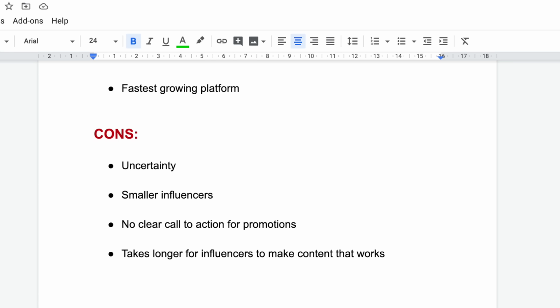Now the next con about TikTok is basically the smaller influencers. Like I said before, because TikTok is such a unique platform, new influencers are going on there and creating their own content, which basically means the size of influencers on that platform does not compete with Instagram. But that's not a bad thing. That can also be a pro instead of a con, but I just thought I'd add that in.